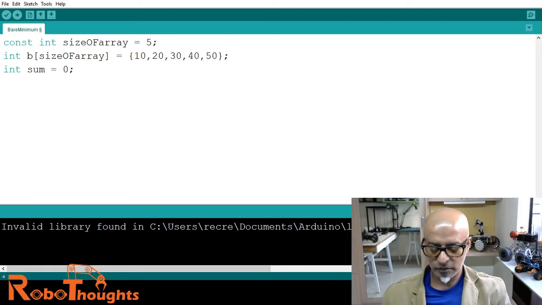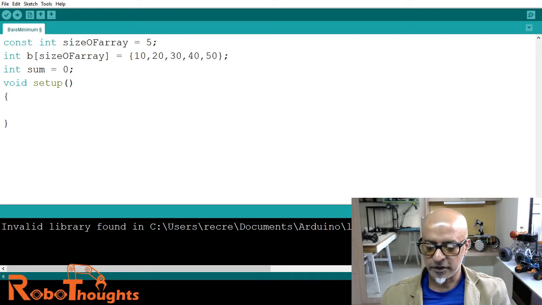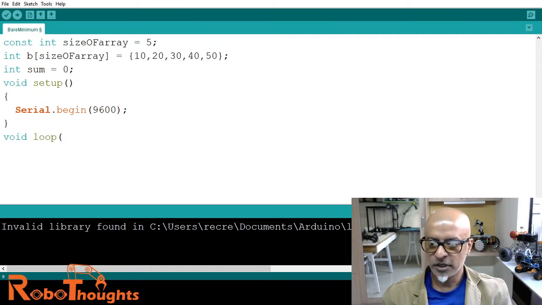Now say integer int sum equals to 0. Okay, and now let's say void setup. I am setting up my void setup function. Inside that a curly bracket. Inside a curly bracket I am going to say serial dot begin with 9600 baud rate. Okay, then I will come down to the loop function, which is void loop, close the function, and then open the curly bracket.